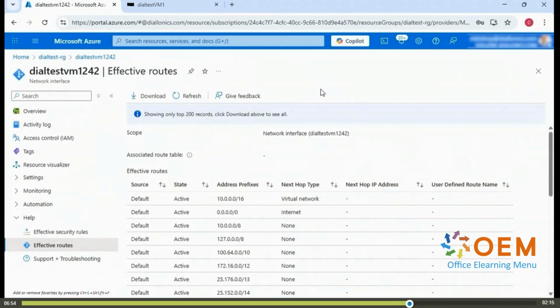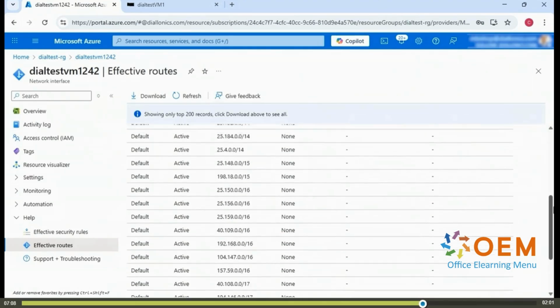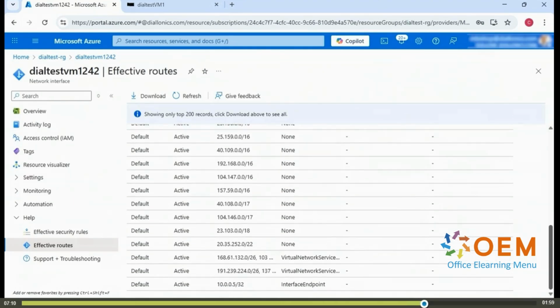And now we can see that we have a number of routes here, but the very first one is a default route, and it's to the 10.0.0.0/16 virtual network, which is a network that both of our interfaces are on. So we seem to have just default routes. If I scroll down, there are no other routes that were manually added here. So everything seems to be in order here as well.